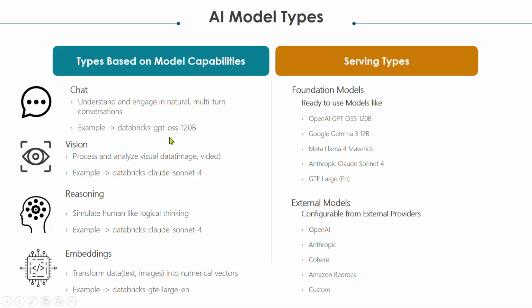This is an example of the model which is available, which is GPT OSS, this OpenAI GPT model, which is open source now. Second type, it is the vision type, which can process and analyze visual data like images and videos. And Claude Sonnet 4 is one such model which can do it.